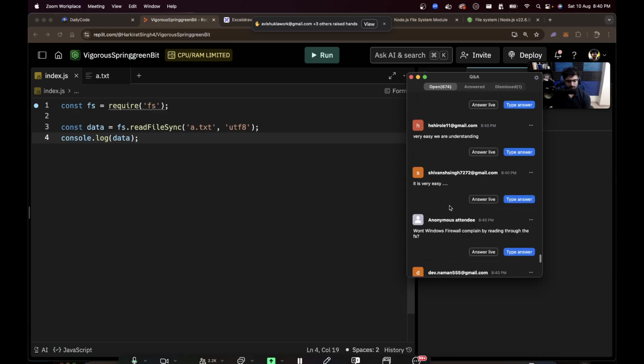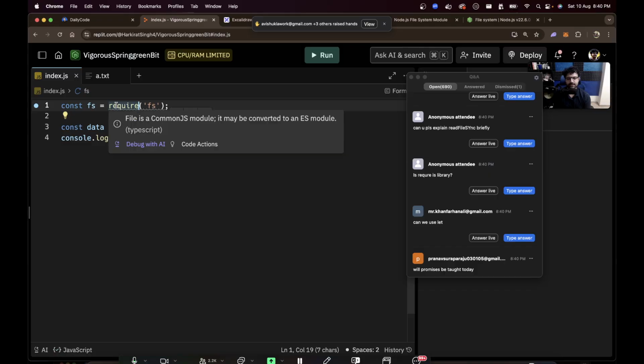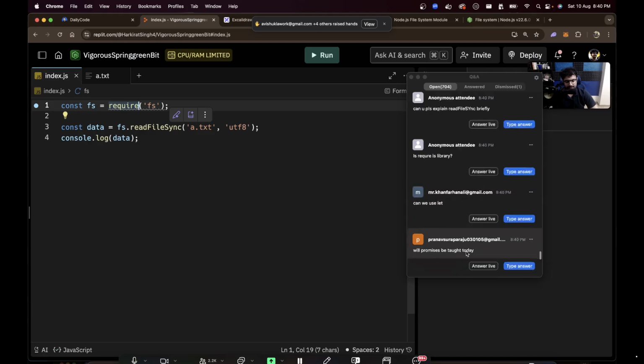How to get it is very easy. Is require a library? No. Require is not a library. It is a syntax that you write. I want to require this specific external module. I am trying to import this specific external module.